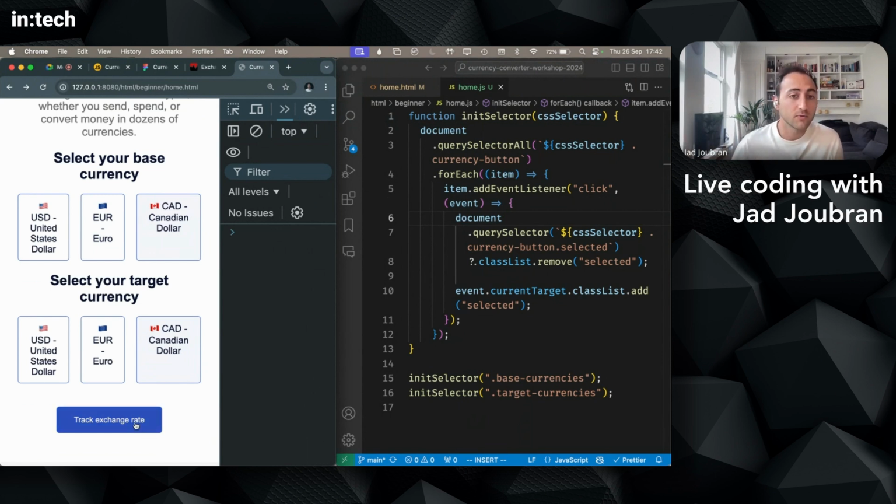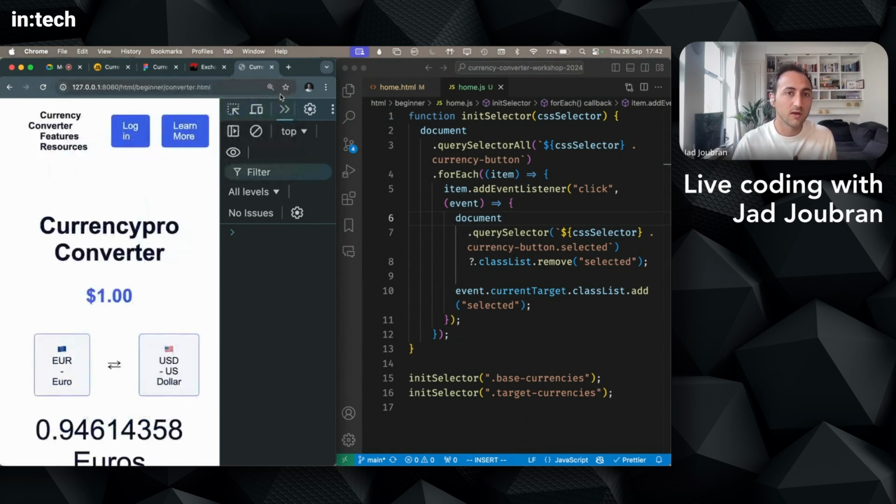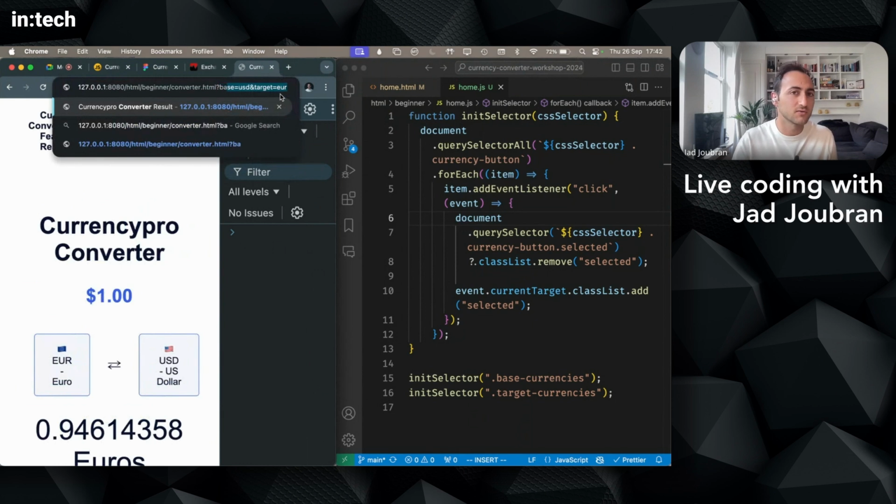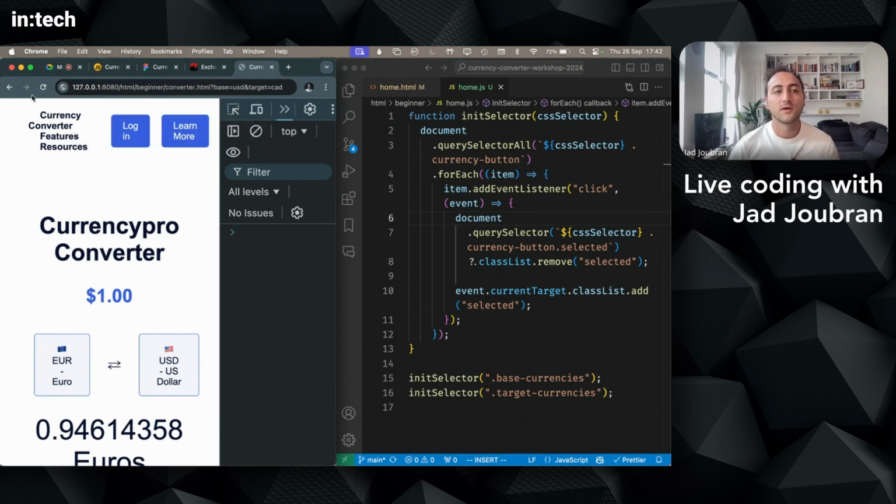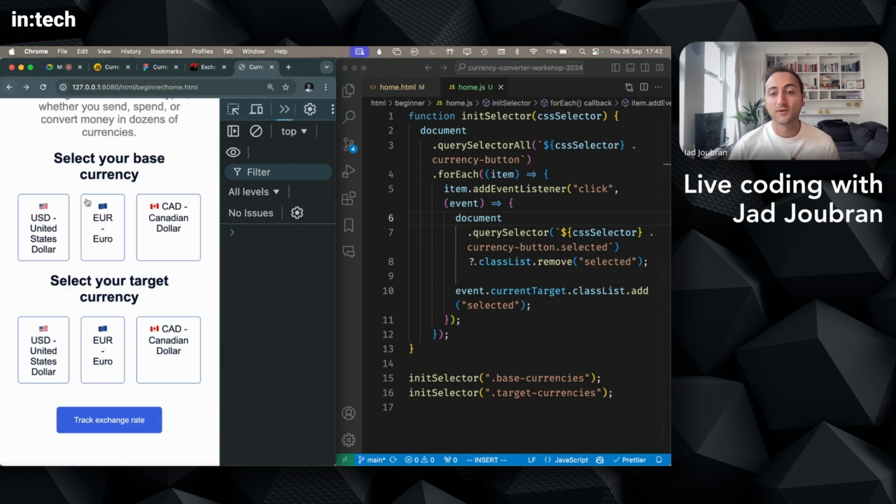So yeah, now when we click on track exchange rate, we want to redirect the user to converter.html, but we also want to pass in that data in the URL. We want to say the base currency equals, for example, USD, and the target equals CAD. Because from that other page, we can read them and talk to the API. So how do we do that?